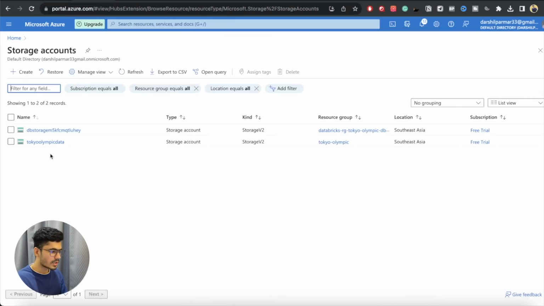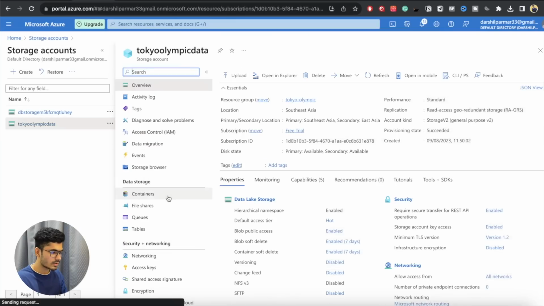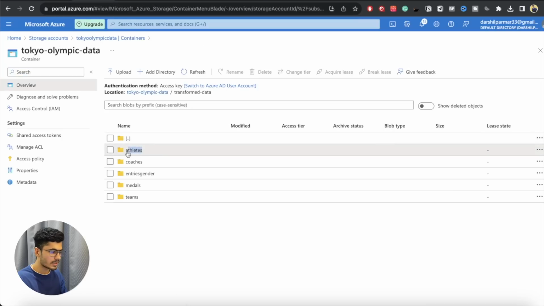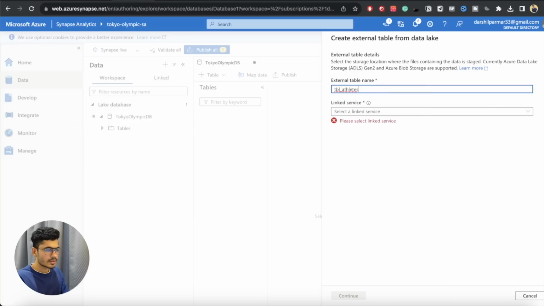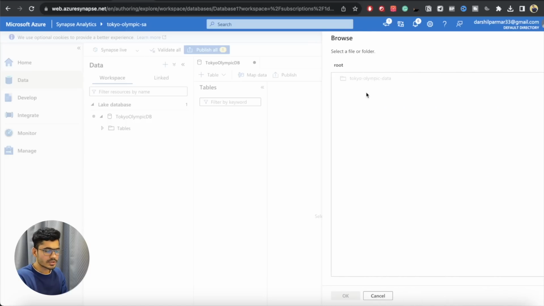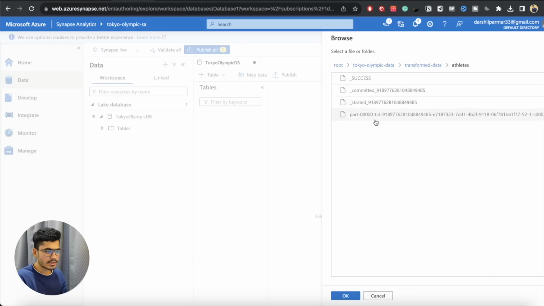Inside the storage account, I have this container, Tokyo Olympic transform data. I'll just copy the athletes. This is my table_athletes. Just give athletes, and for the linked service, just select the default one. You don't have to do anything over here, and over here just select the exact file you have. So go to Tokyo, double click this, transform data athletes, and select the single file.